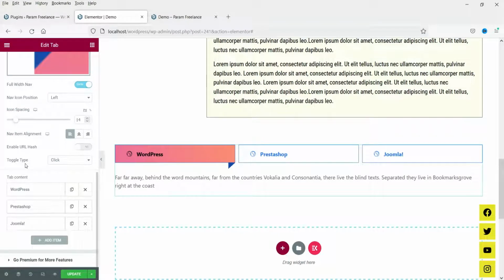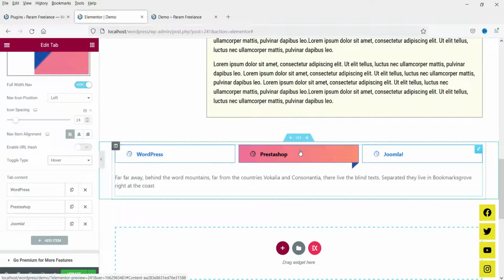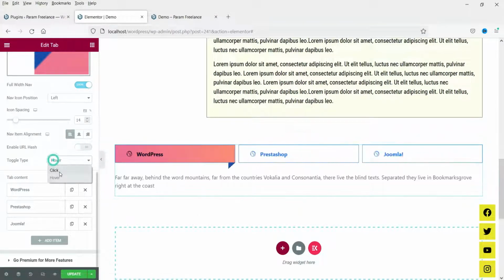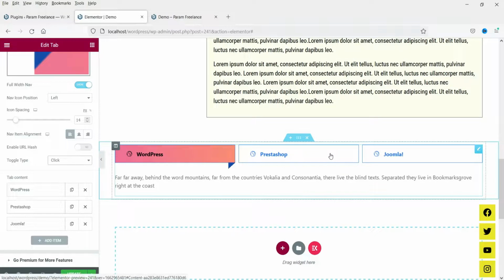Okay, now let's see, when do you want to change the tabs? There are two options, on hover or click. If I set to hover, it will get changed whenever I move the cursor on it. You will get confused, so I'm going to change it to click. Whenever I click on this tab, then only it will open this tab content.